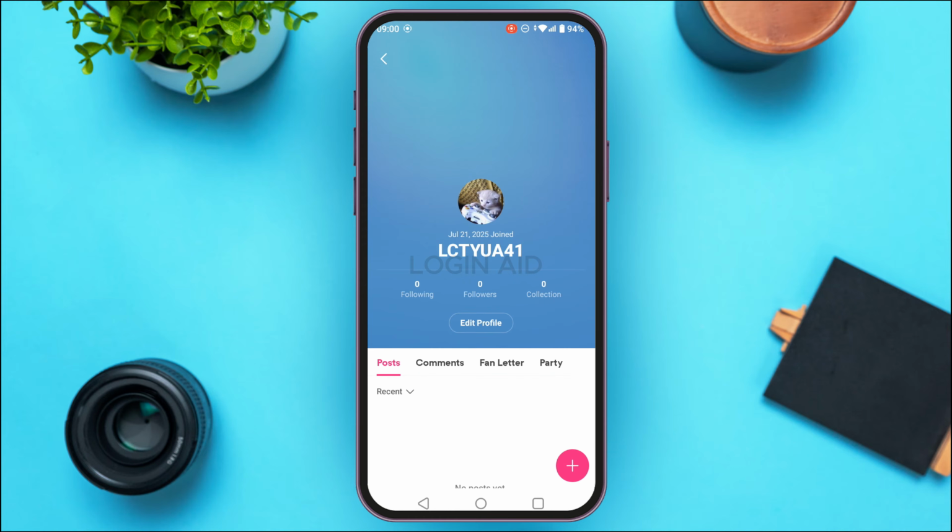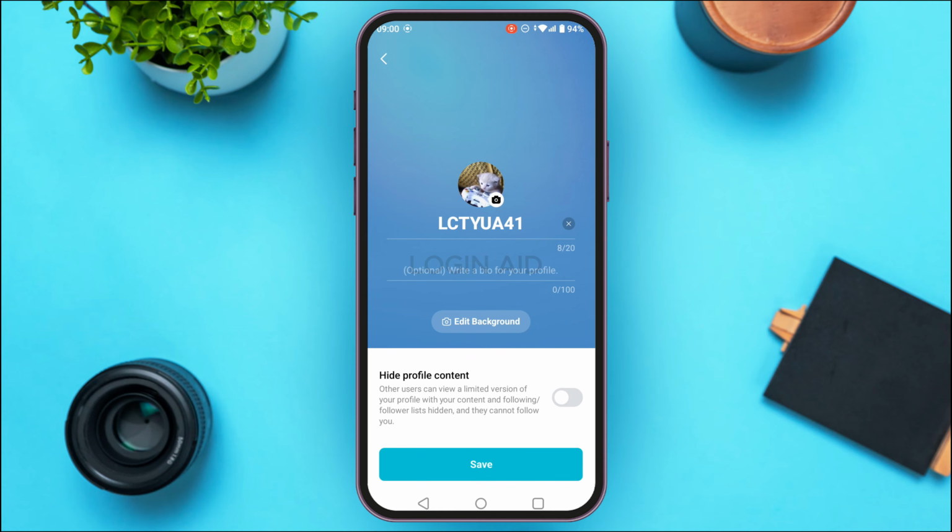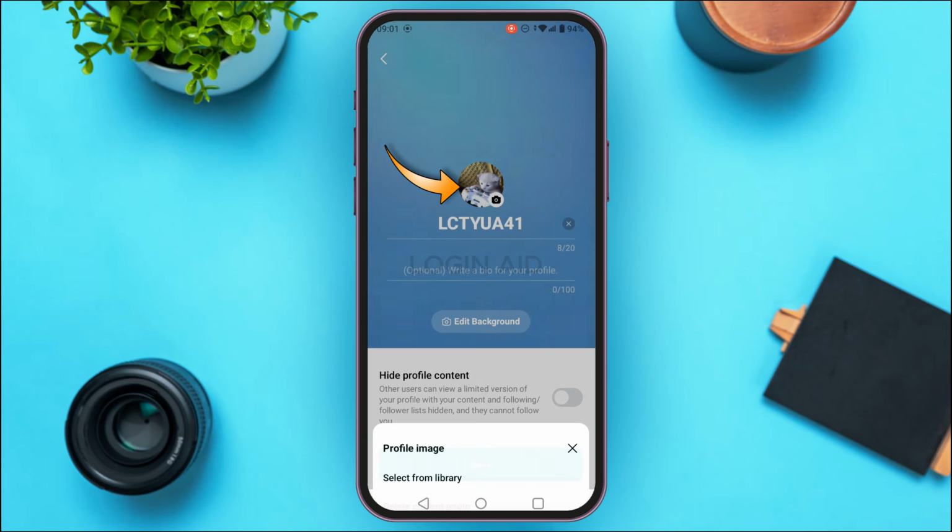Now you can see over here, you'll be led to your profile interface. You'll be able to see your profile information over here. So if you want to change the profile picture, tap on this option, edit profile. Now you'll be led to this kind of interface. You'll be able to edit the profile from here. Over here, you'll be able to see your current profile picture. So simply tap on it.